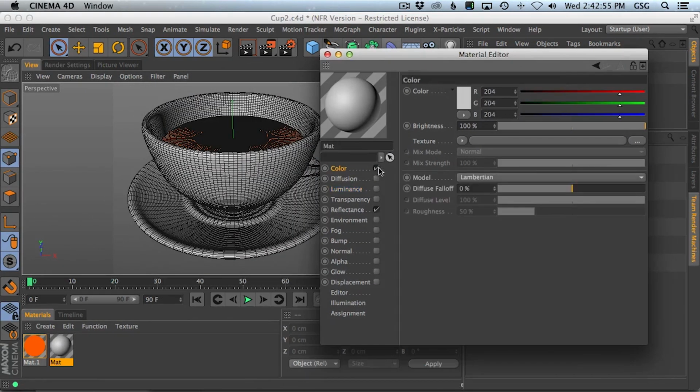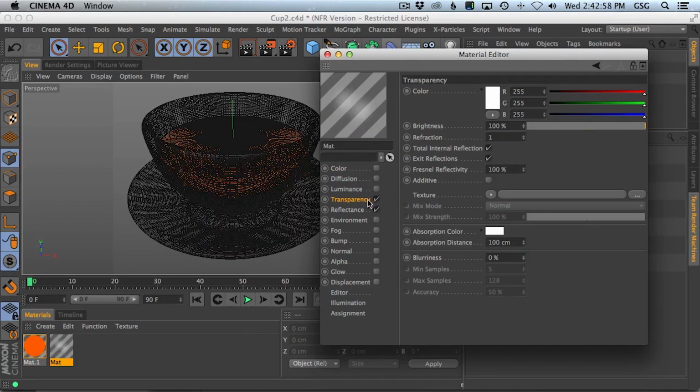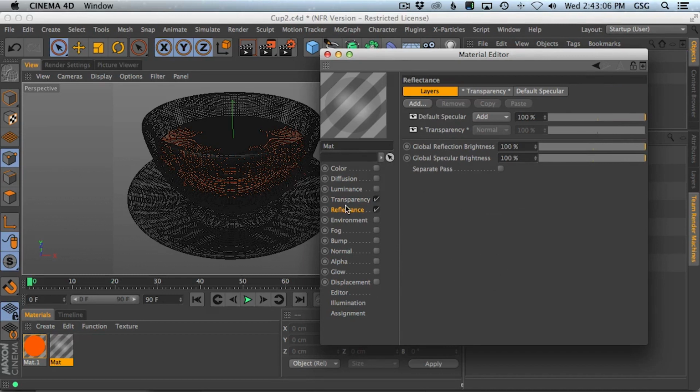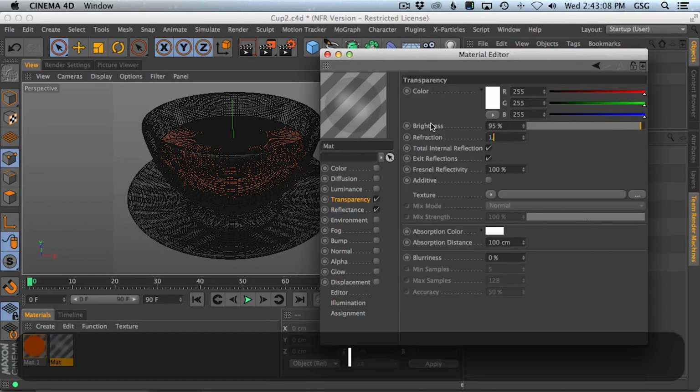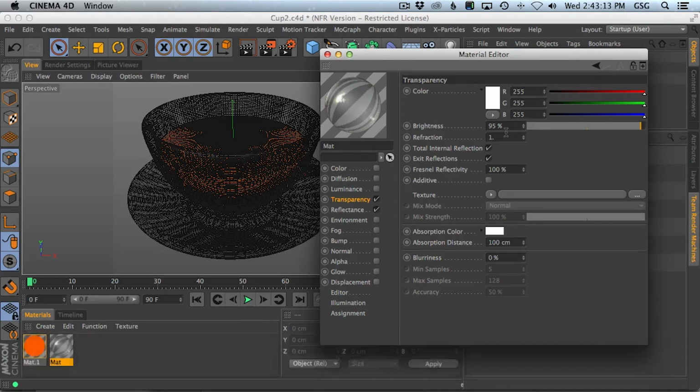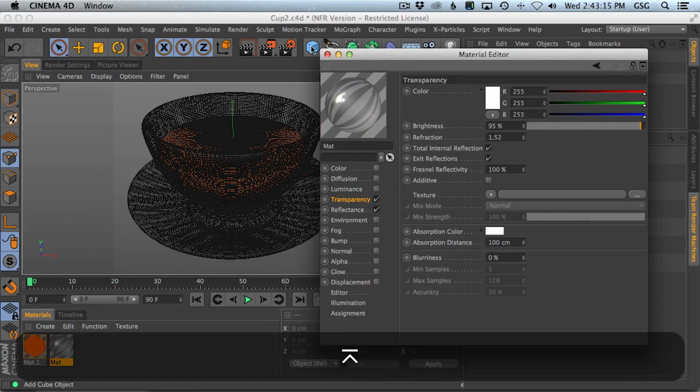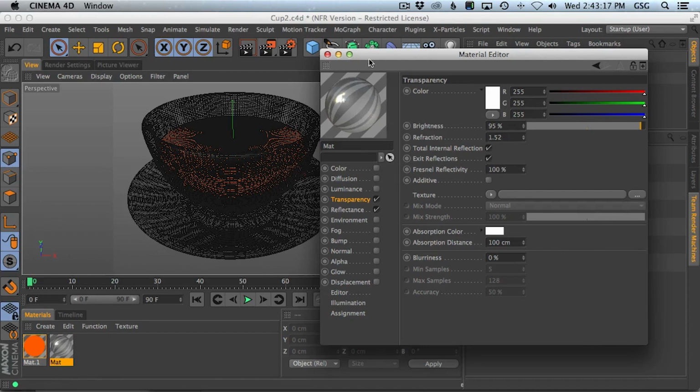For our glass texture, we're going to turn off color all the way. We're going to turn on transparency. We're going to pull back our brightness on our transparency just a little. And we're going to add some refraction. I think glass is like 1.3 or is it 3? Oh, it's 1.52. There you go. Thank you, Chris. The refractive index of glass is right there.